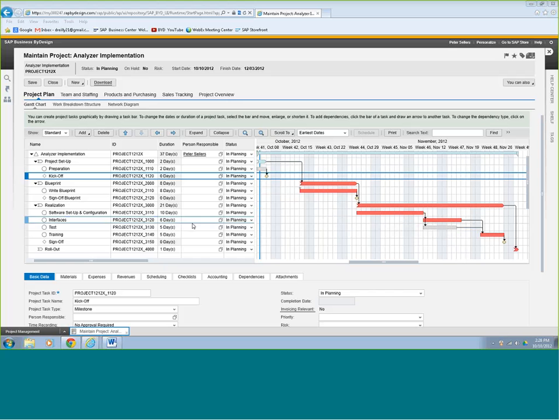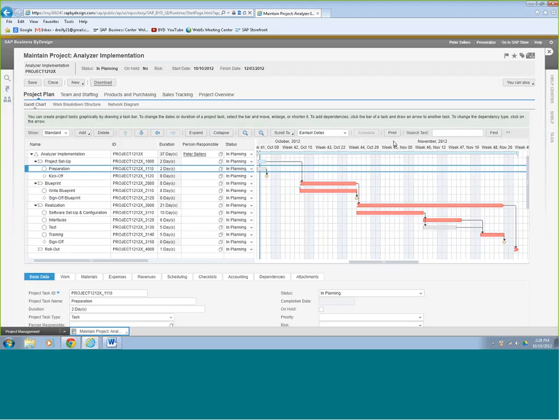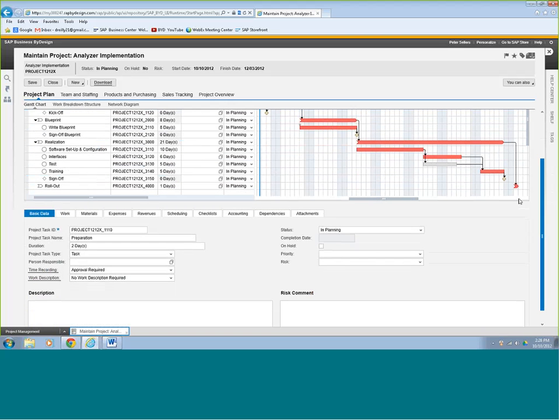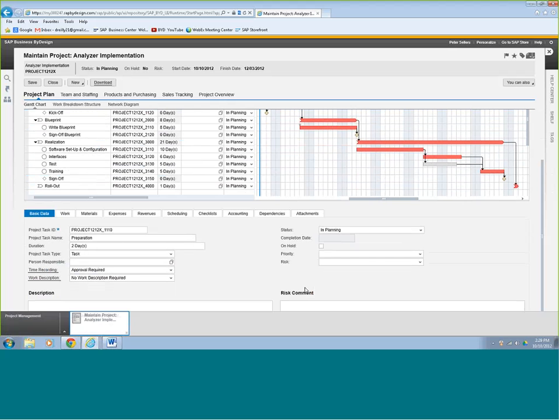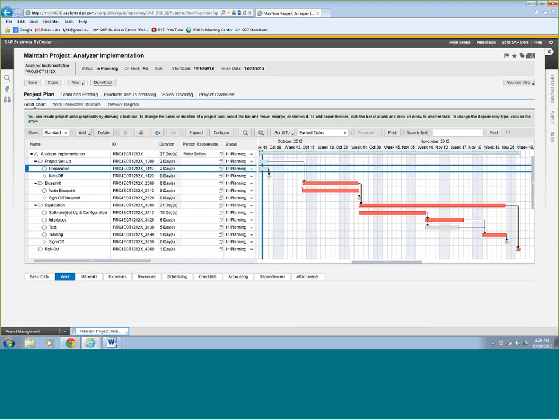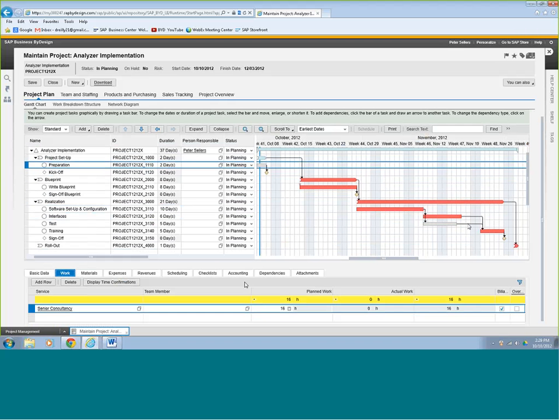So now there's a variety of different pieces of information available to us here. Let's go to this preparation step, which is the part we're going to focus on a little bit. We can see the different pieces of information for this step. There's a description, there's risk, it's currently in planning. And let's go to work here. Now what this is saying is we have a senior consultant. The preparation task from the template says that there's a senior consultant that's going to do it. It's going to take them 16 hours.